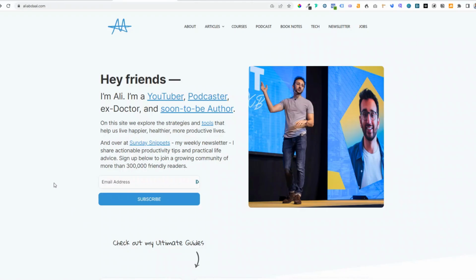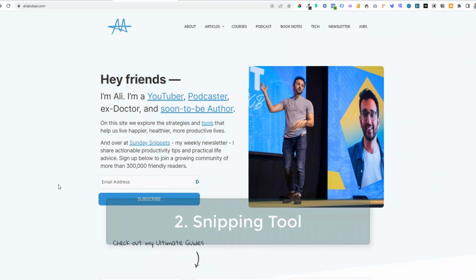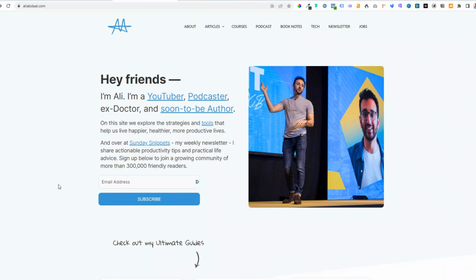The second method I use for saving to a swipe file is using a snipping tool. And I do this because sometimes using the Notion Web Clipper, it doesn't always save website design elements exactly as they appear. I'm here on Ali Abdaal's site, and if I was looking for inspiration for a hero section for a website, this would be a great thing to save.